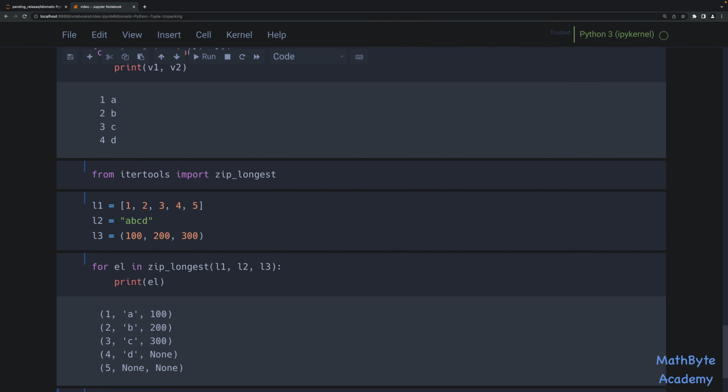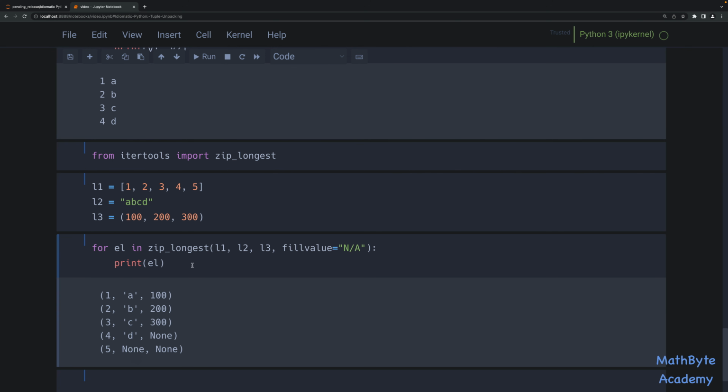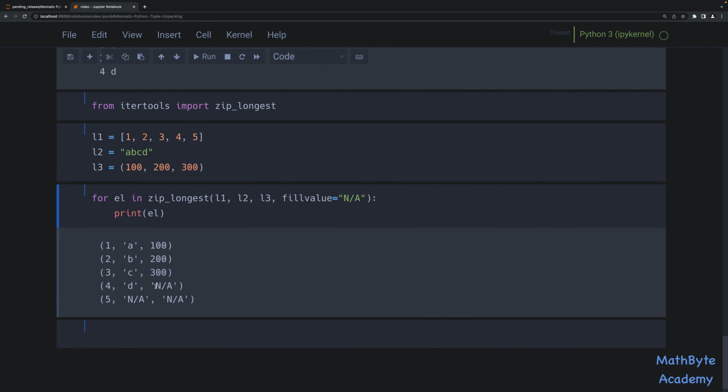So as you can see, this default fill value is None. But we can specify a custom one if we want to. And all we need to do here is use the keyword argument fillvalue and make it whatever you want. Here, maybe I'm going to make it a string. So I'm going to say, well, when I've run out of elements on any one of those, go ahead and fill with NA. So as you can see now, instead of None, we get our custom fill value over here.